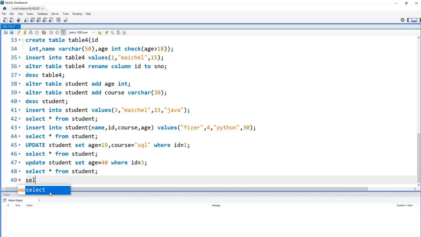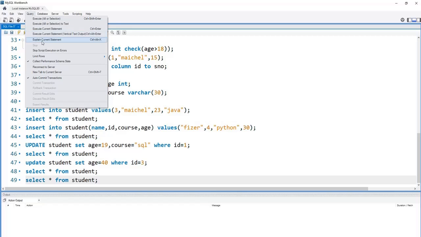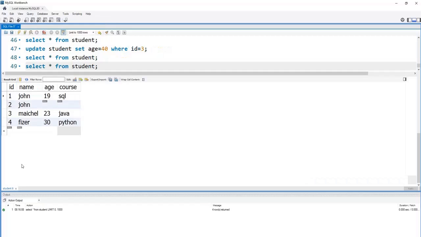Firstly, let us see the table before deletion: select star from student, right? Yeah. Now let's execute this particular statement. Yeah, we have 4 rows here: 1, 2, 3 and 4. Let us delete this particular record where id is equals to 3. Okay, you can use id or name or age, any particular column that you want to use for deleting a record.